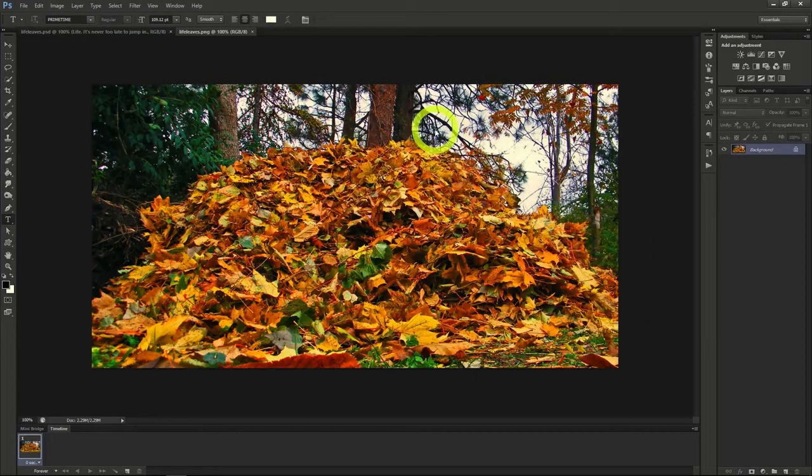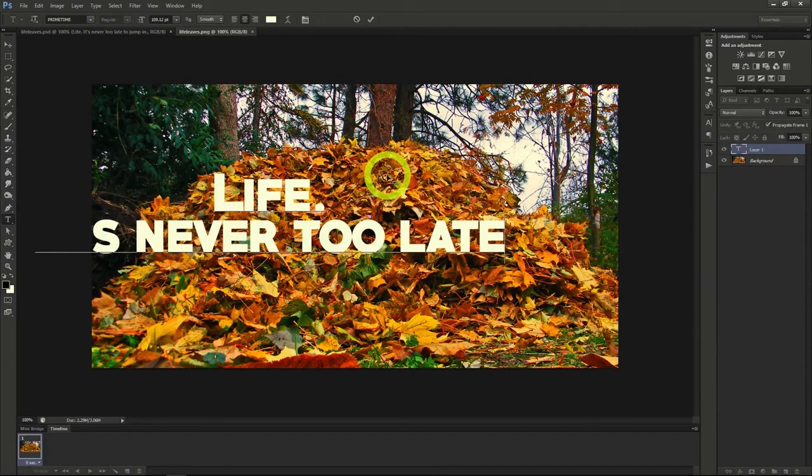This will be our base that we'll use to create the image. The words that we create will go into the leaves to look like they're coming out of the leaves. To start, I'll write the words "life." It's never too late to jump in over the leaves itself.